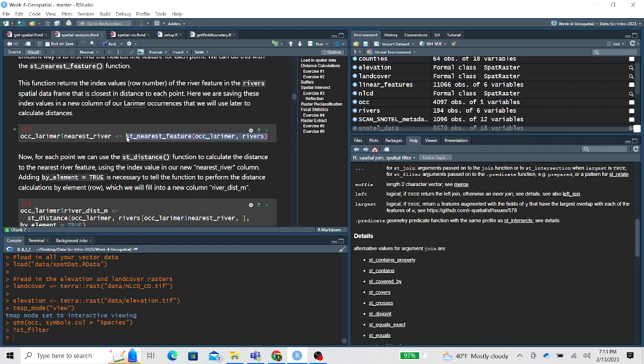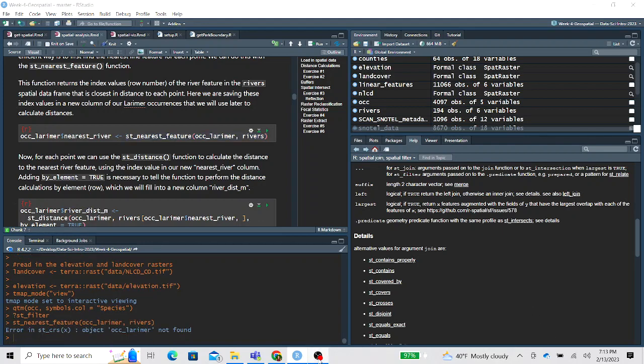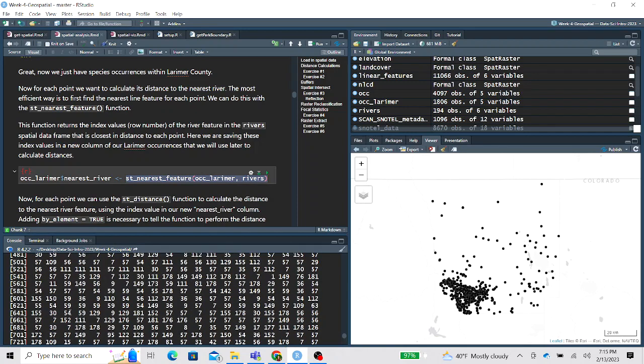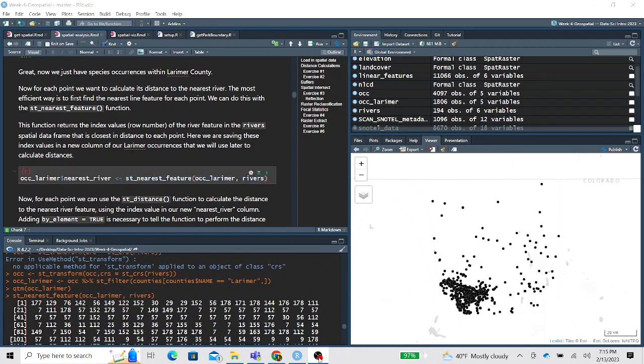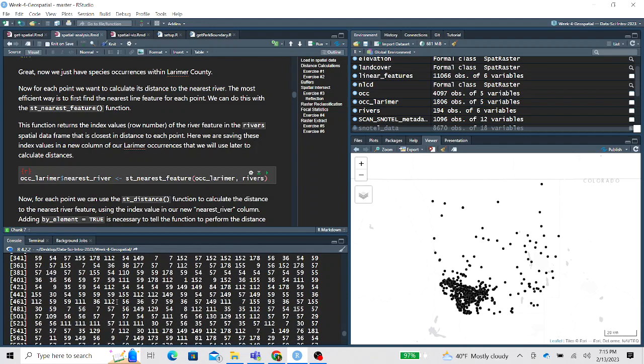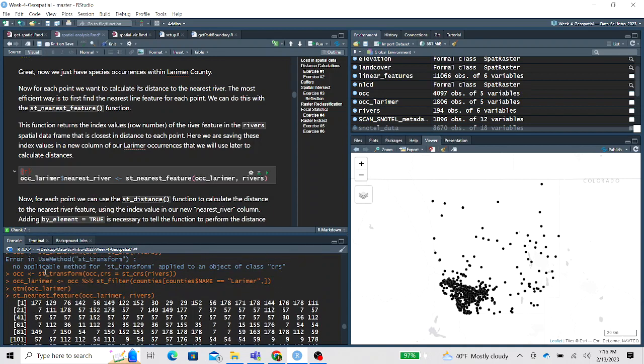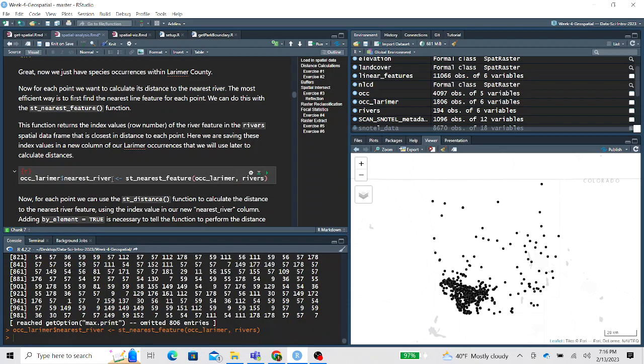If we execute just this chunk, st_nearest_feature returns a vector of values. For each value, this is going row-wise through our new occurrence_larimer data set, and the value is the index or row number of the river feature that is spatially closest. So when we run this, we're creating a new column in our occurrence_larimer data set called nearest_river.